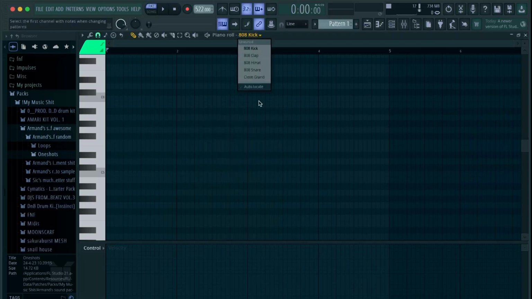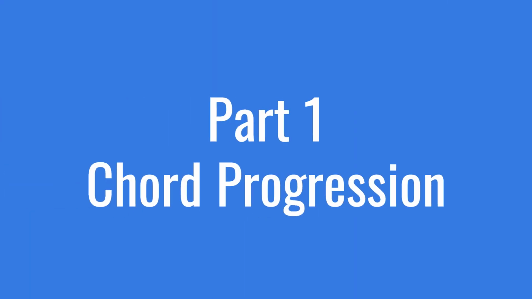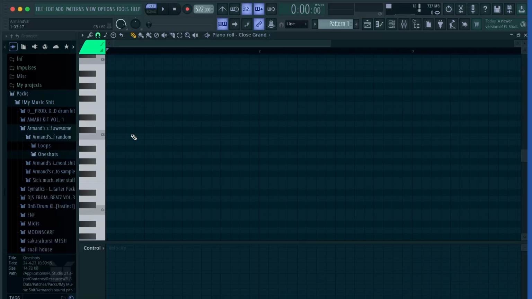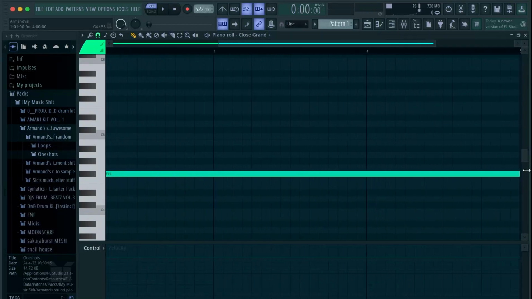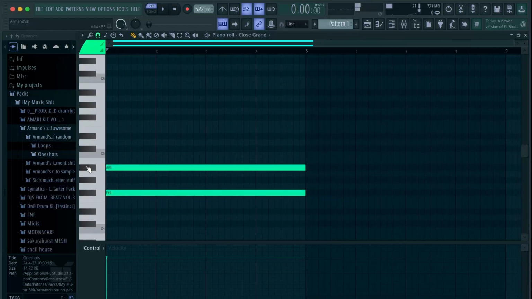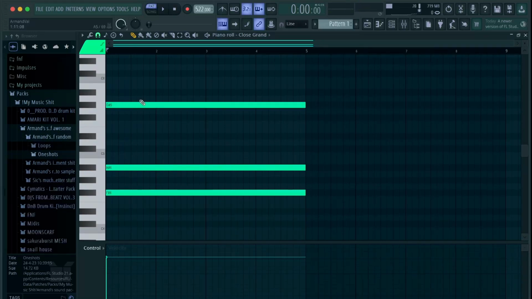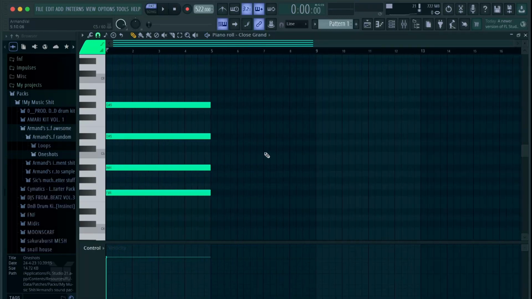And what you want to do next, this is part one of the video, the chord progression. So first, let's start off with a Fortnite note, like F sharp, and stretch it out like all the way. And then pick a next note, like A sharp, and then let's go up, and then G sharp, and then finally we will get D sharp. Now let's listen to how that sounds. Isn't that just so awesome? Now we can get on to part two of the video.